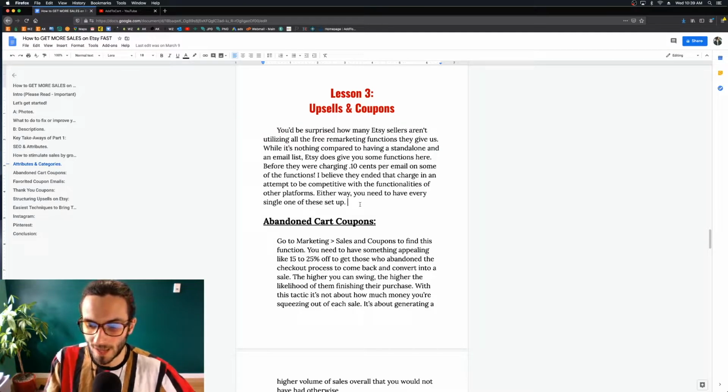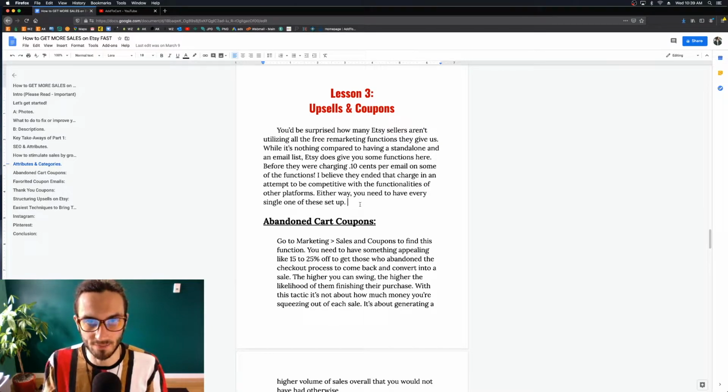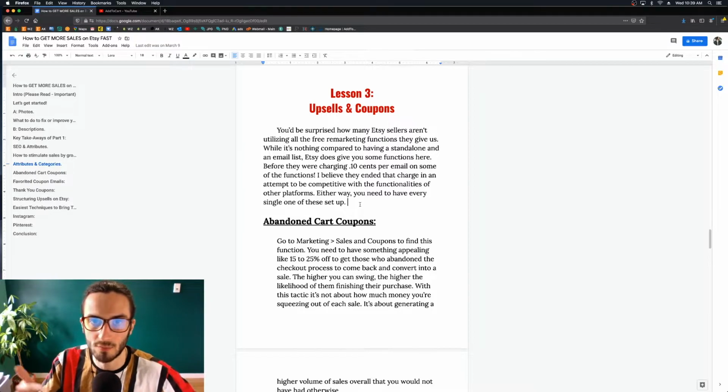But with Etsy, there are a few things that you can do, but if you are not doing them, then you're essentially relying on all just brand new customers most of the time. And that model of business is not very sustainable. It's 10 times easier to get a sale from a returning customer than it is to get a sale from a brand new customer. So keep that in mind as we go through this whole entire lesson.